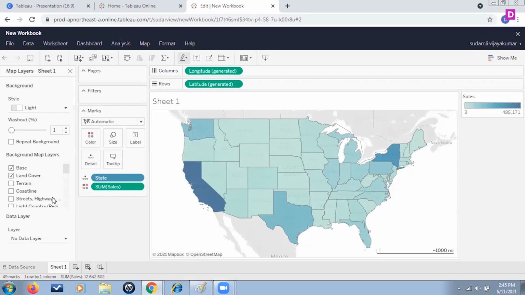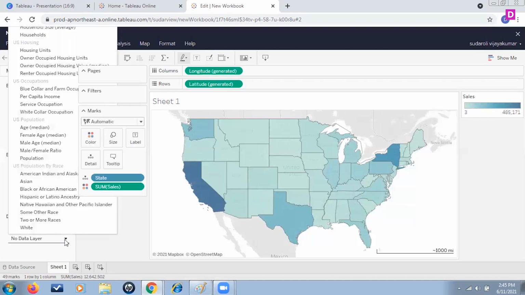So this is related to the background map layers. These are the different types of layers that you can add to your map. Whichever layer you want enabled in your map, you can go ahead and enable it using this option. And one more thing, for more detailed layering, is your data layer. So the data layer will actually give you data-wise layering.